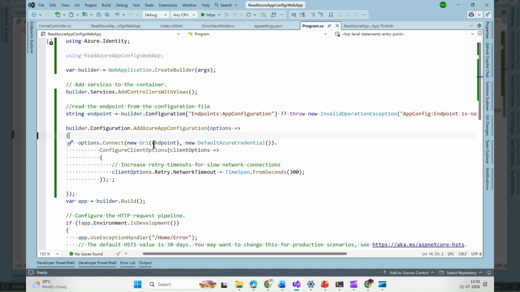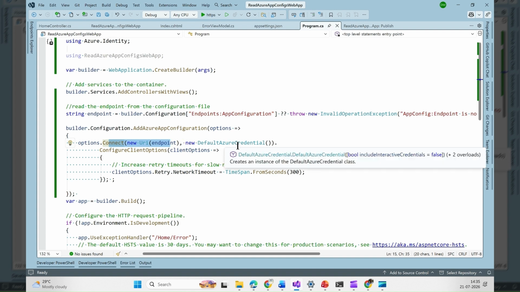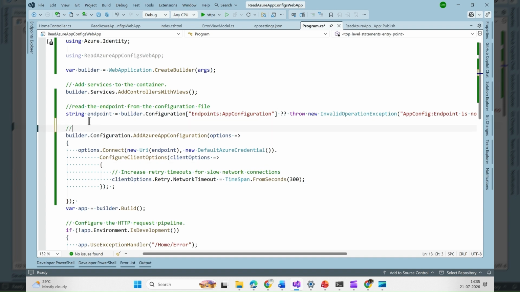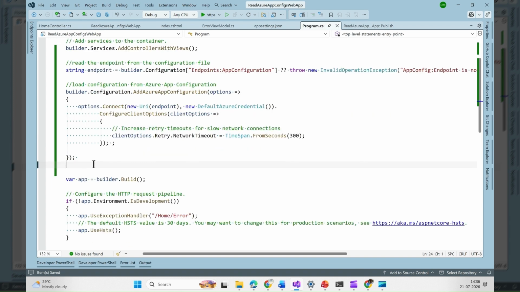And if you look at the code here, we are trying to read the endpoint of app configuration. We are using default Azure credentials to read the data locally, and we are using configure client connections, and we are trying to increase the network timeout for slow network connections. Now let's put a comment. Now we need to read the settings from Azure App Configuration, and let's try to inject to our C# class.